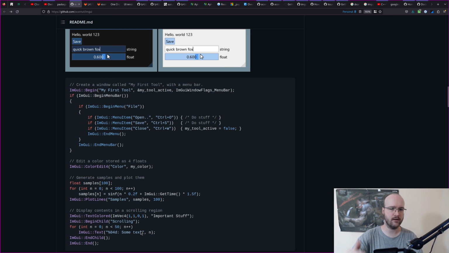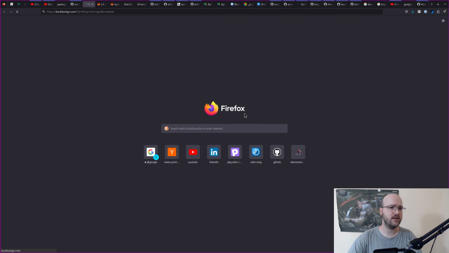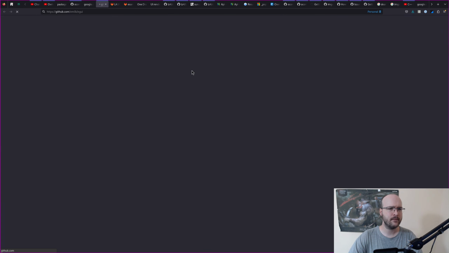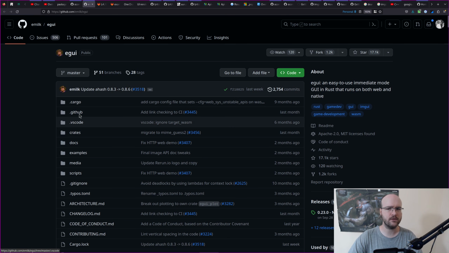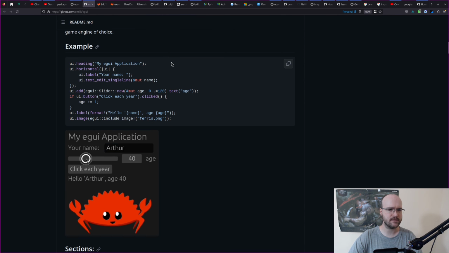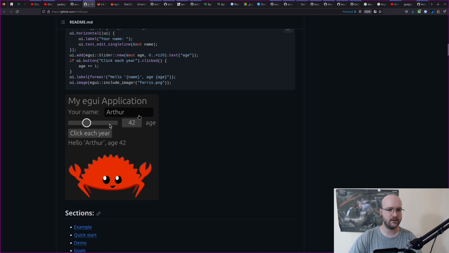So ImGui is this library. All ImGui libraries, which are doing things in this kind of way, basically have the same fundamental shape. So for example, if you were to look at Rust, you would have egui, I think it is called. Right, so here you have this egui, which is an easy to use, according to them, immediate mode GUI in Rust, and so on. So you can see this has the same kind of quality. We have a heading, we have some kind of horizontal grouping with a label, your name, and then a text edit, and so on and so forth, right? So you can see how you build up this UI that sort of responds to changes in values over time.